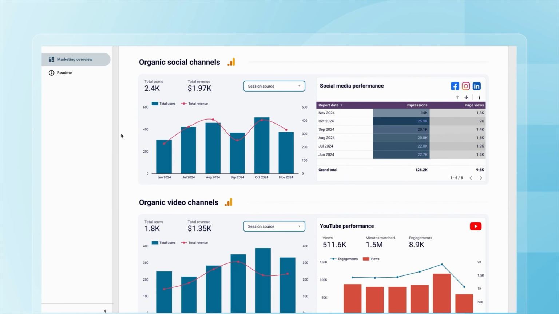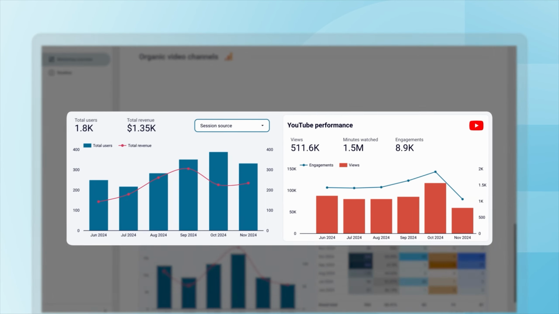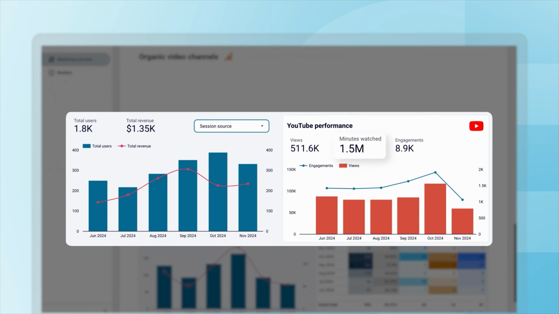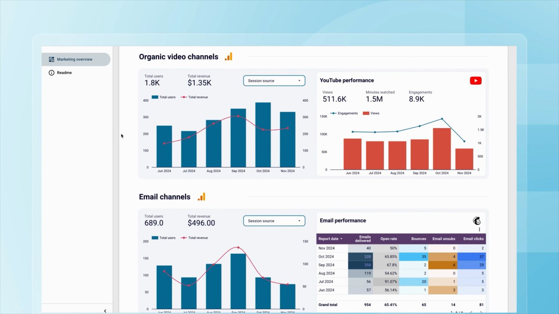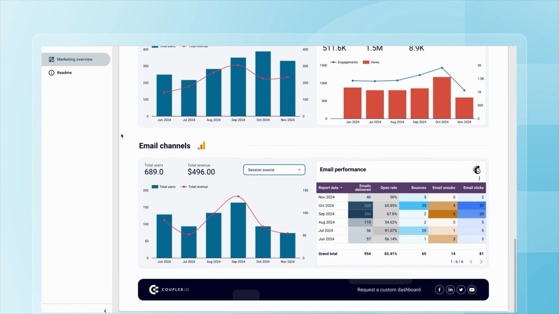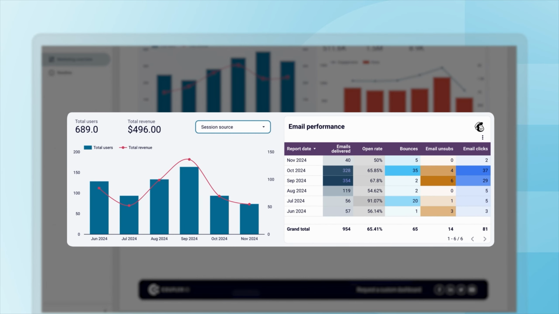In this section, you can see the performance of your YouTube channel, including metrics like views, watch time, and engagement on your videos. It provides insights into your video content's performance and whether it contributes to your overall marketing strategy. Also, you can monitor the effectiveness of your email marketing campaigns in Klaviyo and MailChimp. This section displays key metrics such as emails delivered, open rate, bounces, unsubscribes, and clicks. With this information, you can evaluate the success of your email outreach and optimize for higher engagement.